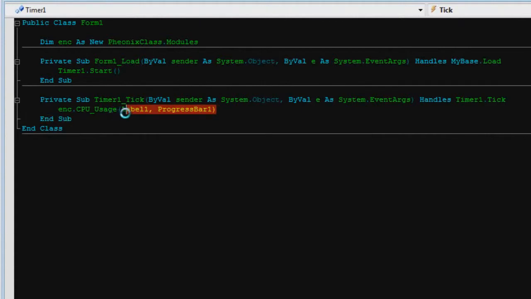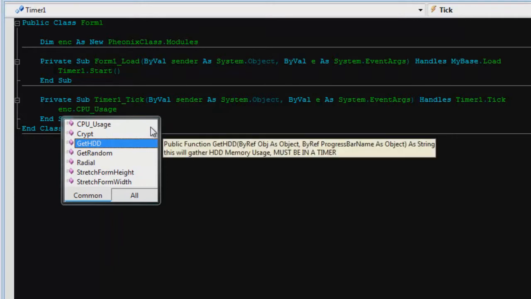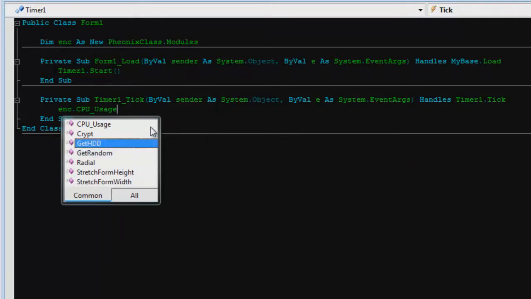And the hard disk drive usage is exactly the same. Just replace CPUUsage with HardDiskDriveUsage, or the GetHardDisk. That just displays the memory in that.